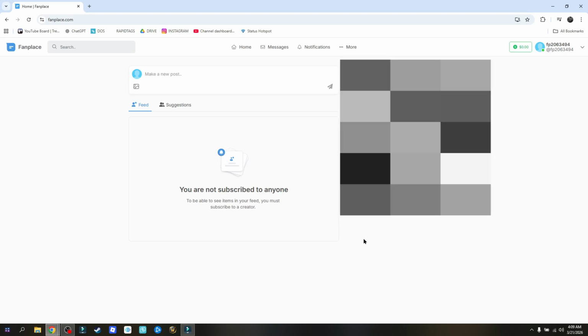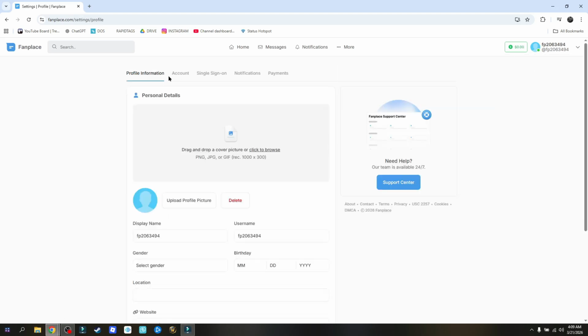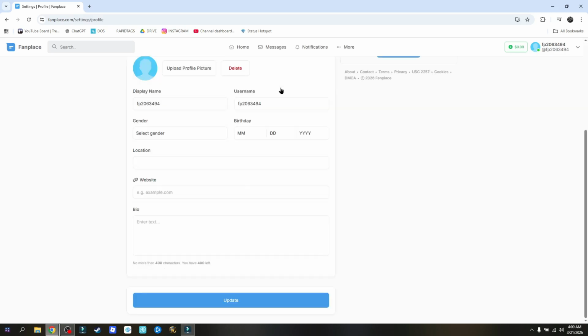If you go to the top right, you should be able to locate your profile name or your account name right here. If you click that and then go into your settings, even if you go through all these fields right here, your profile, account, single sign-on, notification, payments, you will not be able to locate the delete account option.